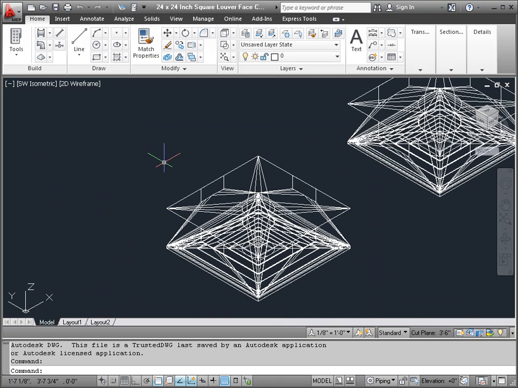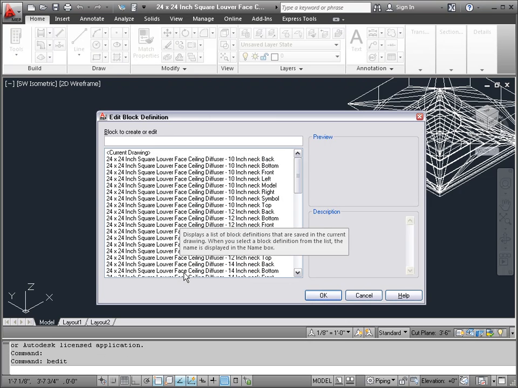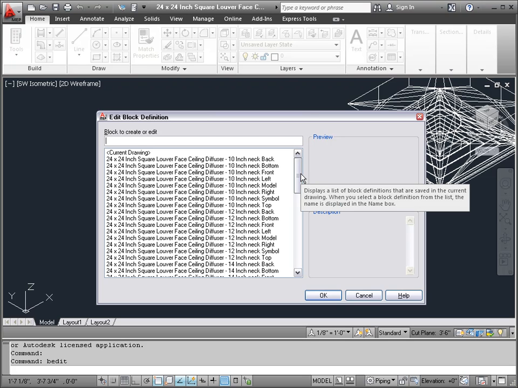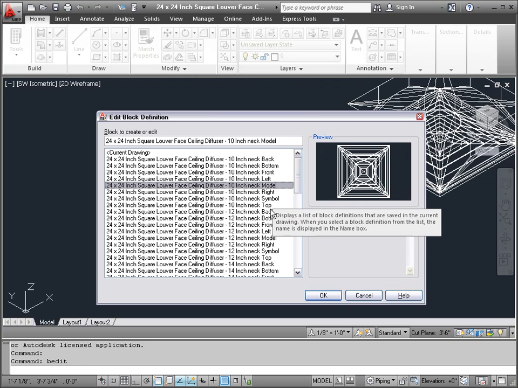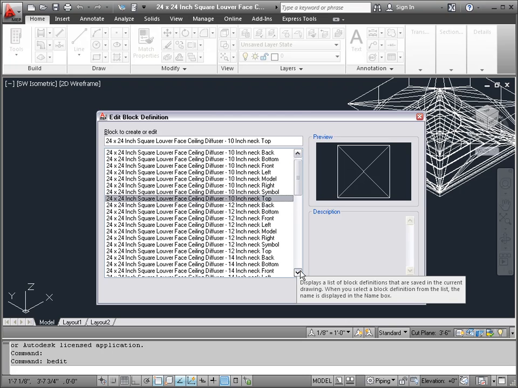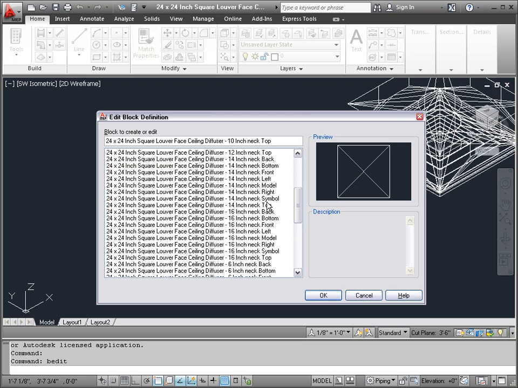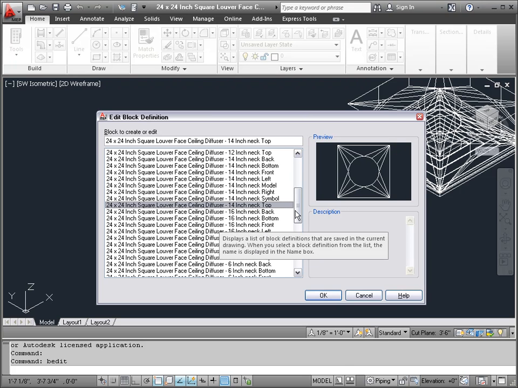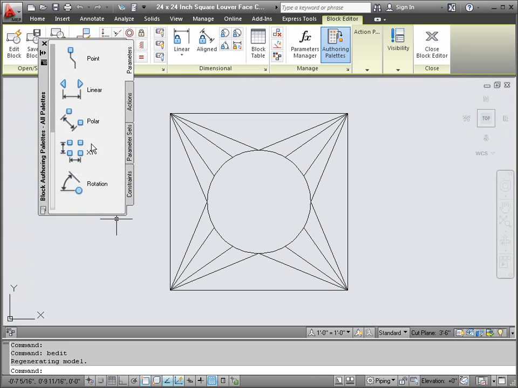Okay, so in here, type in BEDIT. These are the block, the plan view block symbols. So when you create a block-based part, it generates a symbol, a block for the left, the right, the top, the bottom, the back, the front, the symbol from your 3D body, and your 3D body is the model one. Well, we want to go look at top. I've already been messing with 10 and 12. I don't want to use those right now because I just want a nice clean one that I haven't touched yet. So we'll use this 14-inch neck top, hit edit.